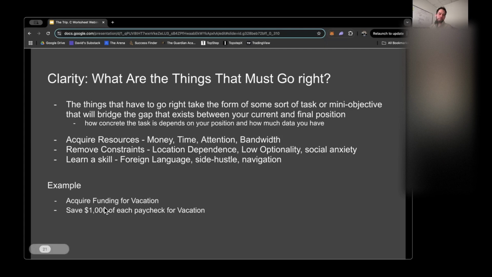And an example, even though I just gave a bunch of them, acquiring funding for a vacation versus saving $1,000 out of each paycheck. So this taps into what I was talking about with how concrete the mini objective is, right? If you have to save $12,000, but you don't know exactly how you're going to do that, or you don't have any data that supports how much money you can put away, then the thing that must go right is you have to acquire funding for the vacation.